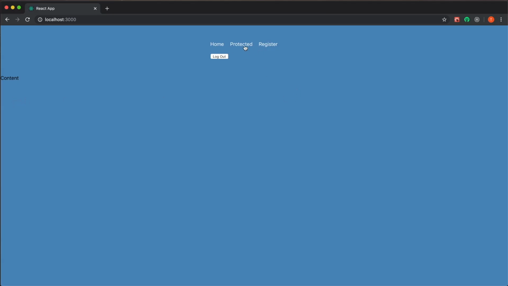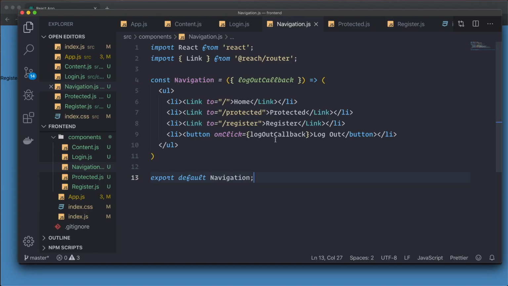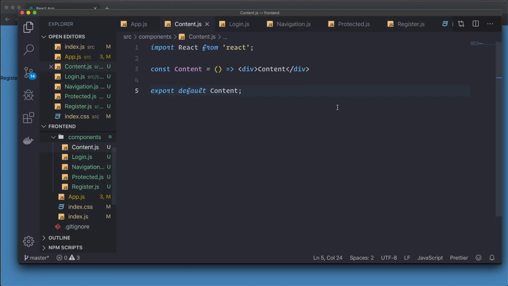Yeah, we have our navigation here. And as you can see, it changed routes here. And that's good. And it also changed component here. So our navigation is working and our routing is working. That's nice. Okay, so we can move on to create our content component.